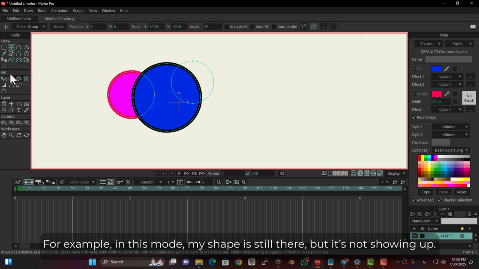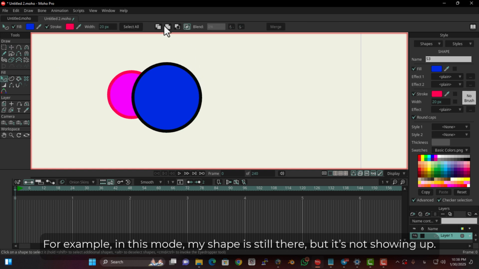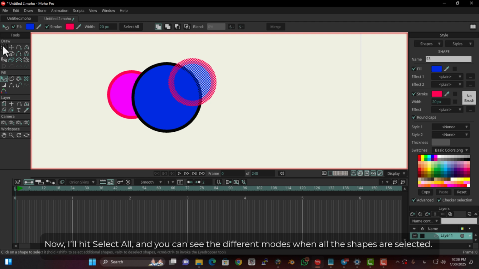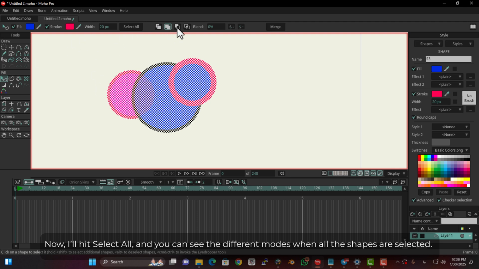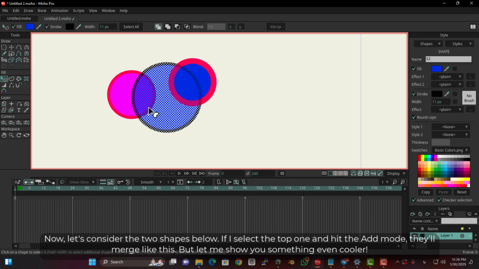For example, in this mode, my shape is still there, but it's not showing up. Now I'll hit Select All, and you can see the different modes when all the shapes are selected. Now let's consider the two shapes below. If I select the top one and hit the Add mode, they'll merge like this.